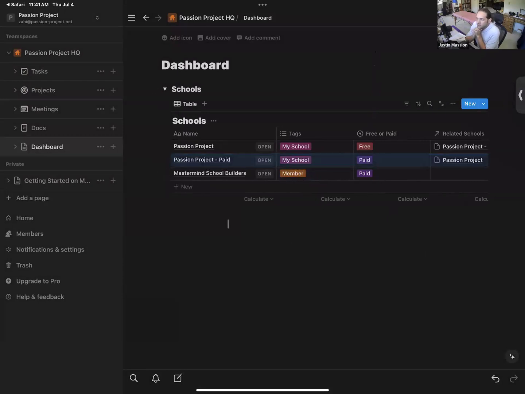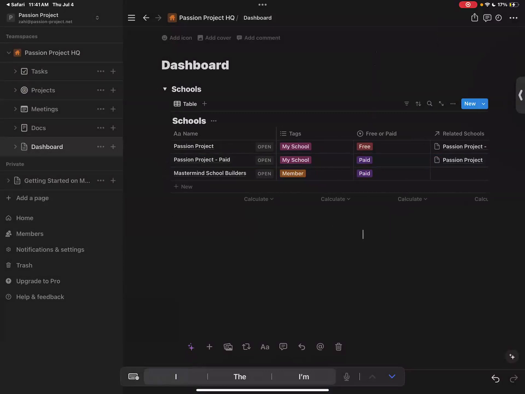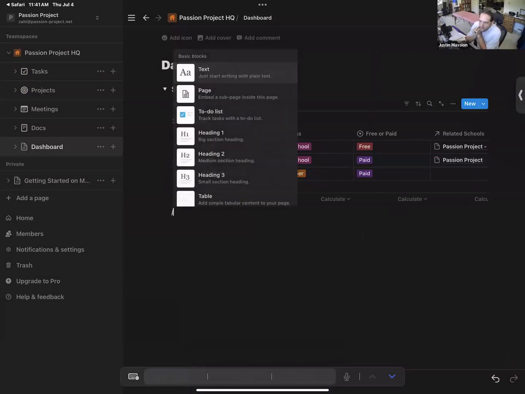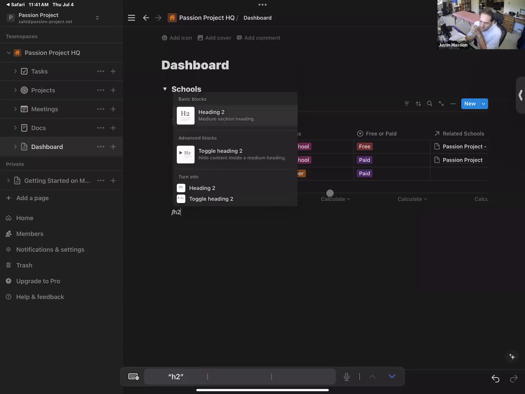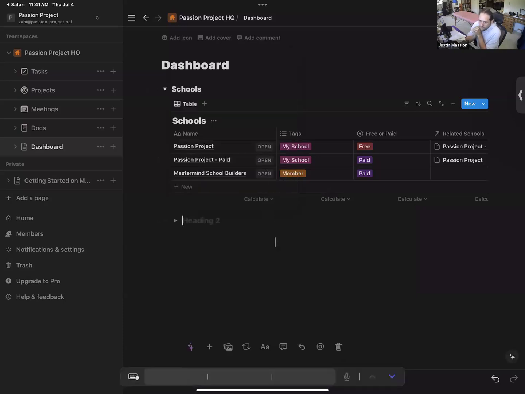Now let's go ahead and add a new toggle so it stays organized. So hit slash. Anywhere? Right here? Yep. And type in H2 and go ahead and click on H2 toggle heading. Yeah. And we're going to call this one members or people. Okay. Go ahead and toggle that open. And you can hit slash inline. So hit slash and type in the word inline. Yep.